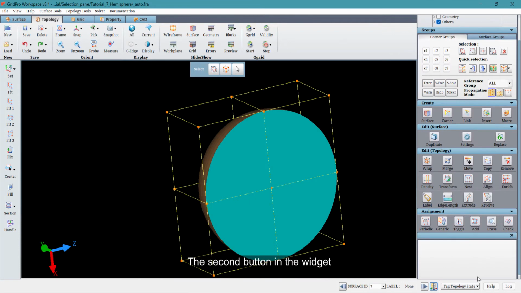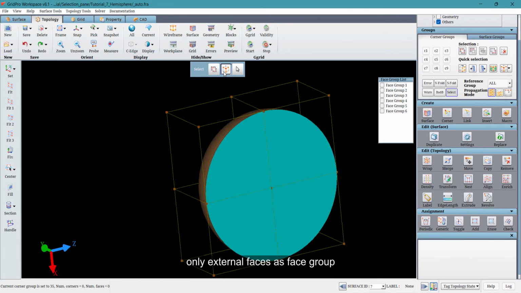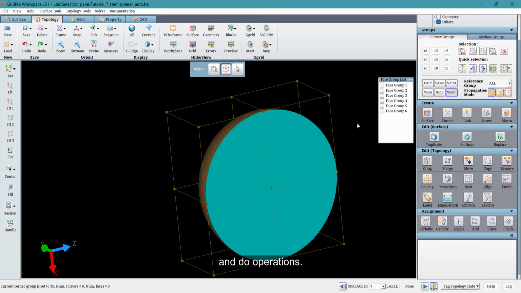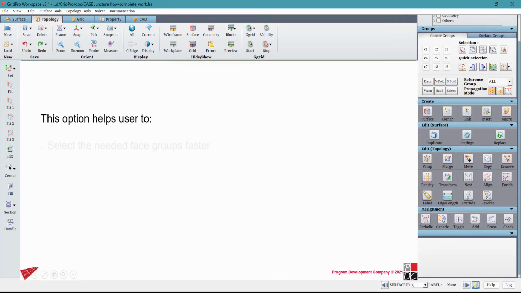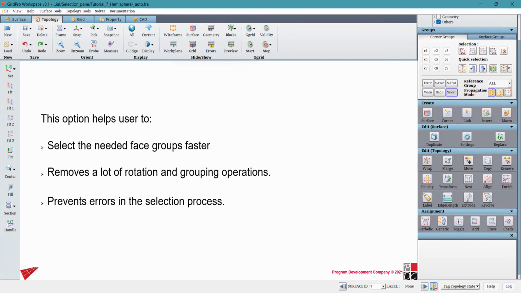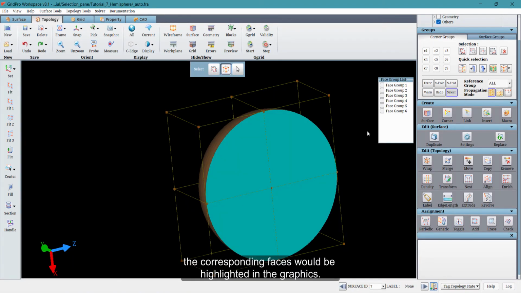The second button in the widget is a smart selection. This lists out only external faces as face groups, which are evaluated based on certain topological rules. The user can now choose one face group or select multiple of them and do operations. This option helps the user to select the needed face groups faster, removes a lot of rotation and grouping operations, and prevents errors in the selection process. When the checkbox is enabled, the corresponding faces are highlighted in the graphics.